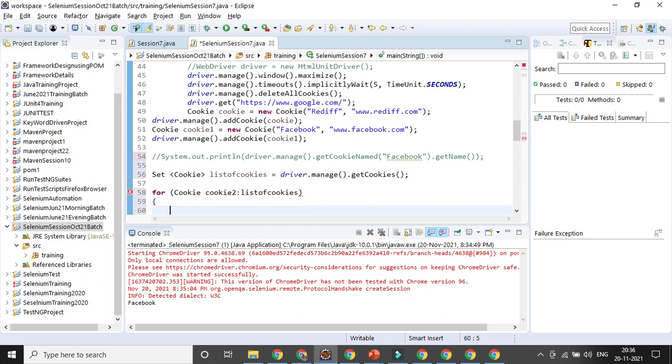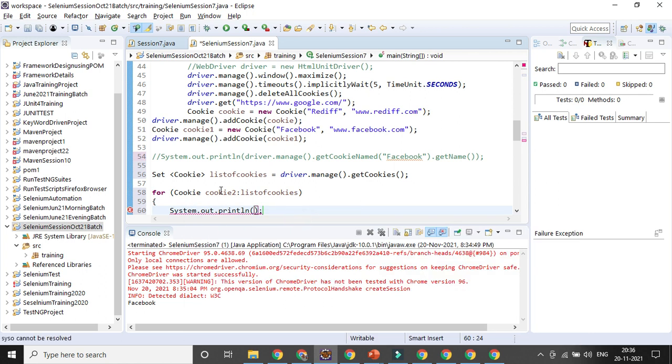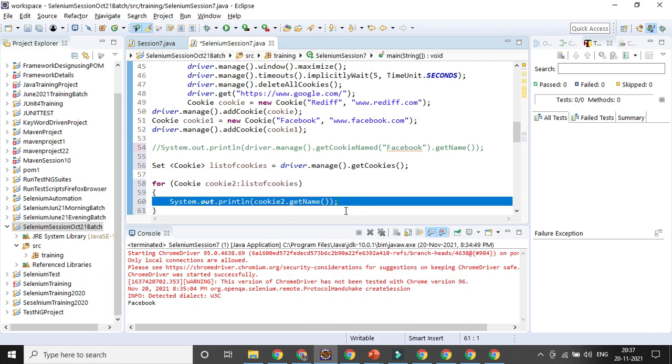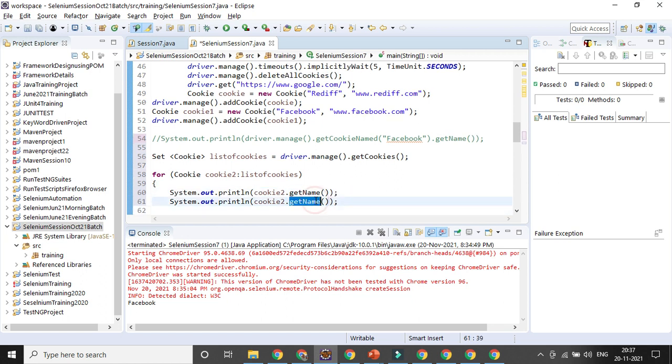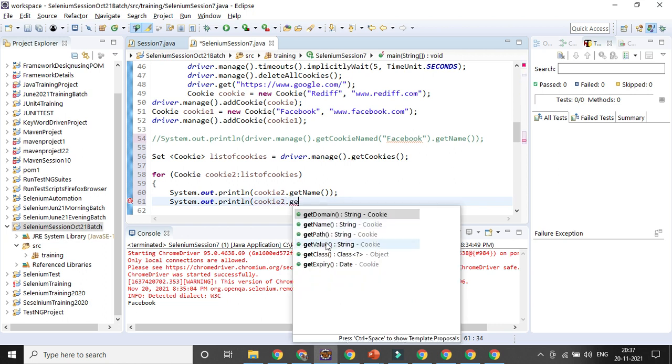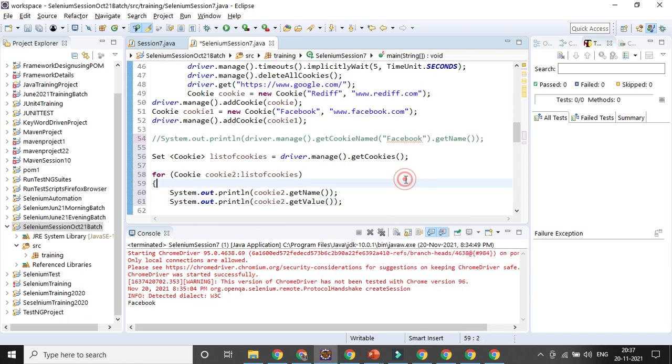Then second bracket, so dot cookie dot cookie2 dot get name, right? And or get value, whatever you want to get, you can get it. Similarly, delete all cookies, I already showed, right? Dot cookie2 dot get value. So that's how you can perform the cookie operation.